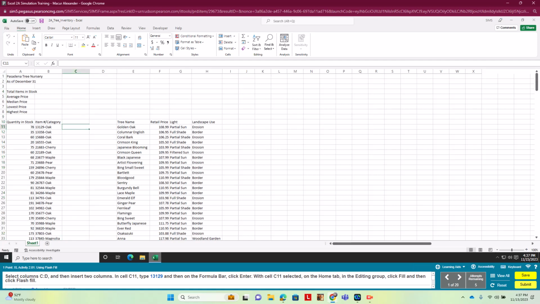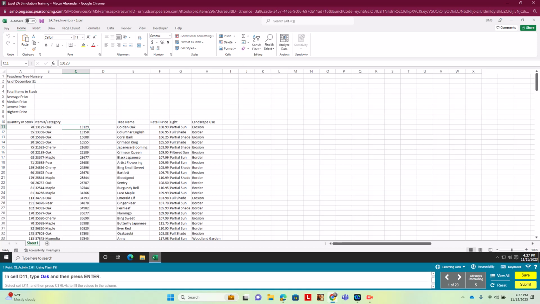In C11, we're going to type 13129, and we're going to hit enter on our formula bar. On the home tab in our editing group, we want to click fill, which is our middle option, and flash fill.